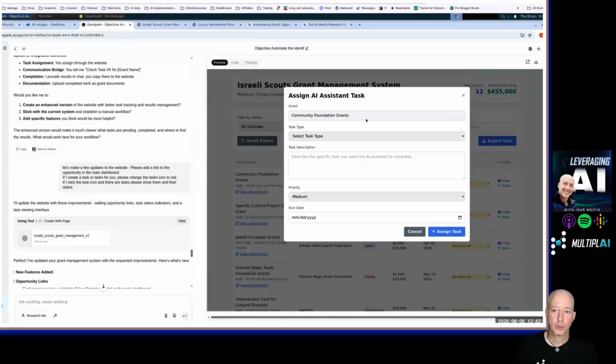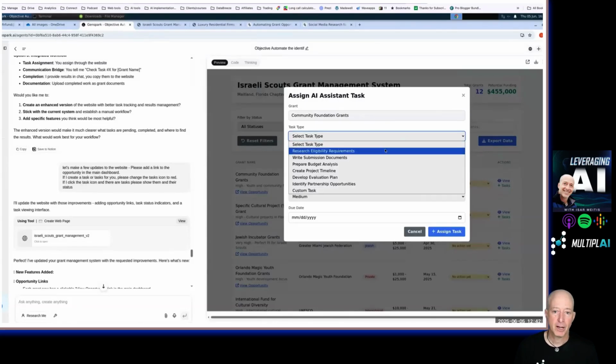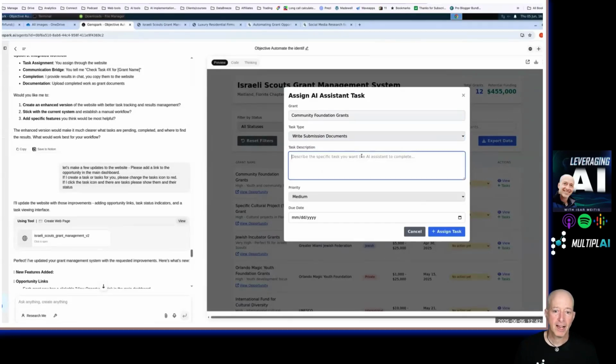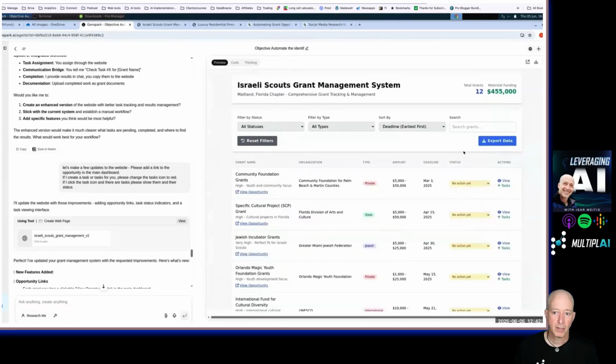So you can see, I can choose a specific grant. It picks it automatically because I'm in that grant. And then I can select the type. Research eligibility and requirements, write submission documents. So I can go to write submission documents. I can then write it a detailed prompt. I can give it a priority. I can give it a due date. I can assign the task, and then it's going to execute on that. It's going to read everything in that website, and it's going to write a draft for me, and it's going to put it in the documents of this particular opportunity.